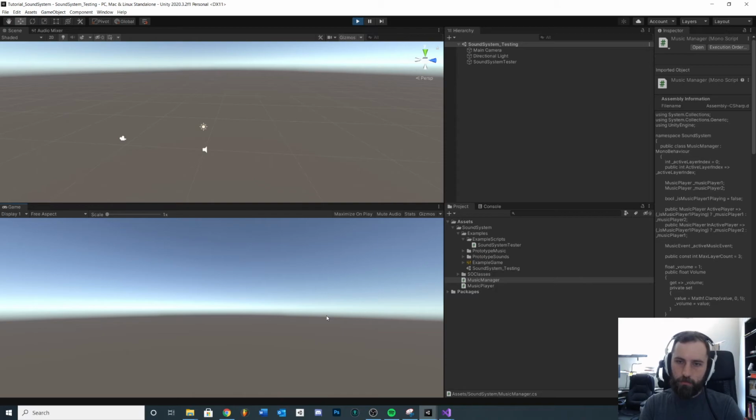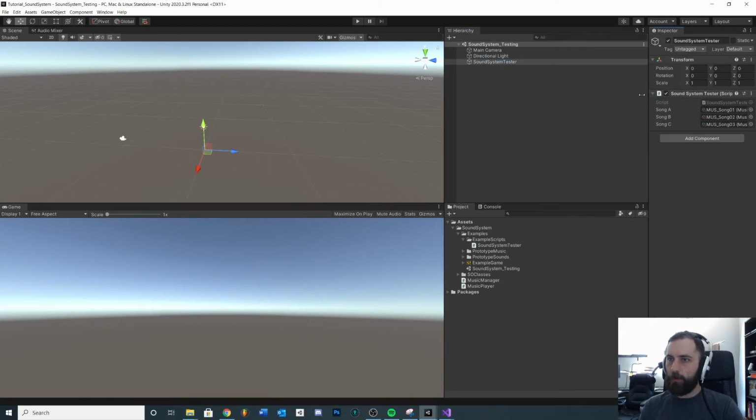Play one song, bump up the layer index. So I'm going to pause it here. Now I'm going to try and play a new song and see if it blends between the two. Okay, so you can see that blend that we're getting. Now, here's the thing. It's blending pretty fast, which sounds fine. Maybe you want this to be more subtle.